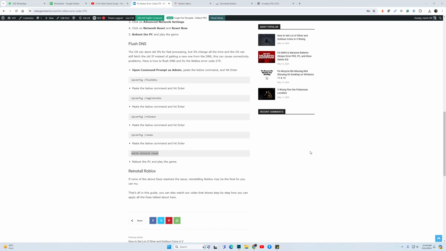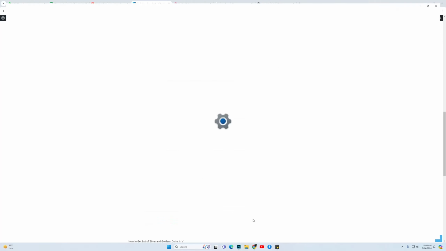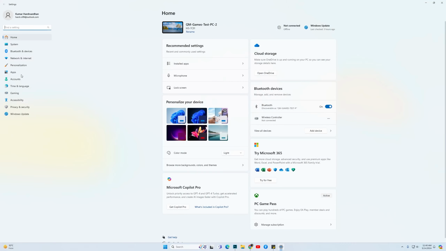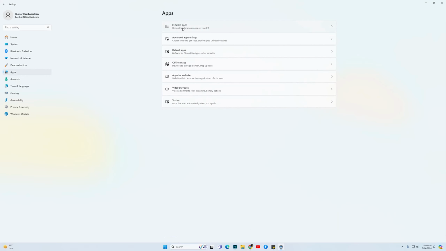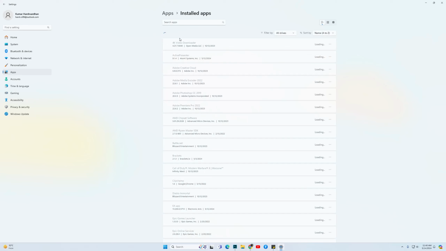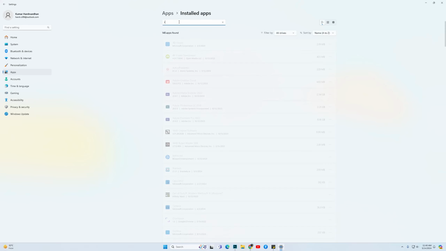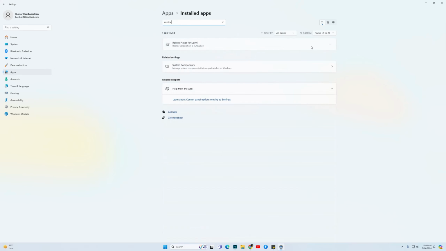If Roblox still fails to work, then reinstall Roblox. To reinstall, again go into the Windows settings by pressing Windows key plus I, and then go into Apps, Installed apps. Now search for Roblox. Click over here and choose to uninstall.